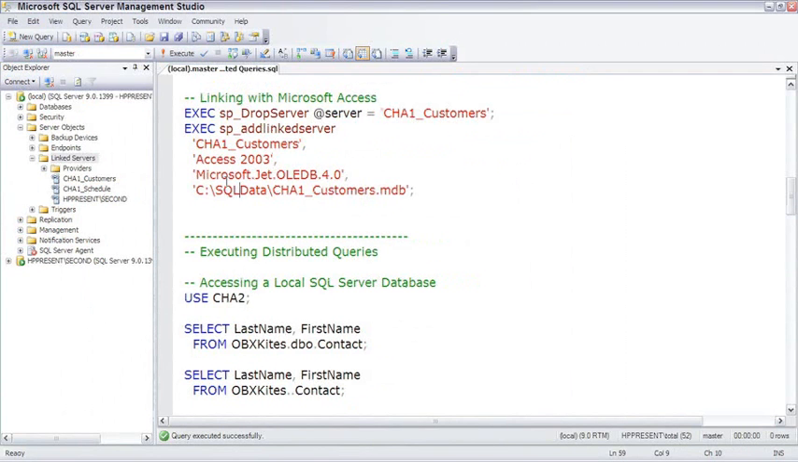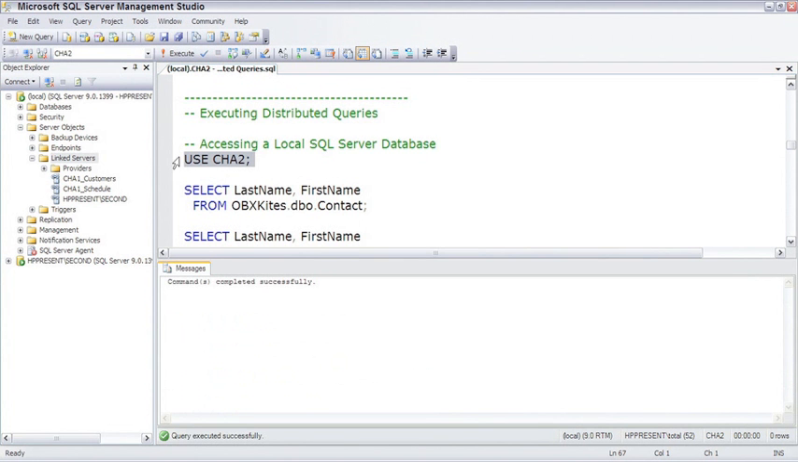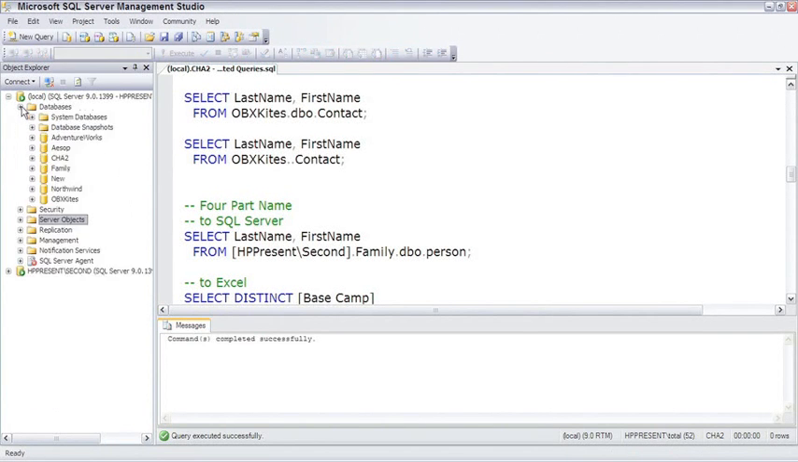So when you want to execute a distributed query, meaning that your query will talk to some data outside of your local database, there's lots of different ways to do it, and I'll show you several of those right now. So switch over to the CHA2 database, making that our local database. On the same machine, we have other databases. For example, here's the OBX Kites database.